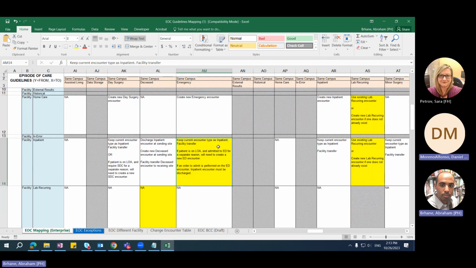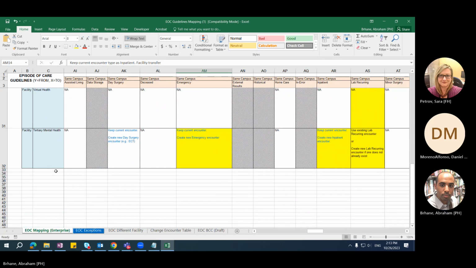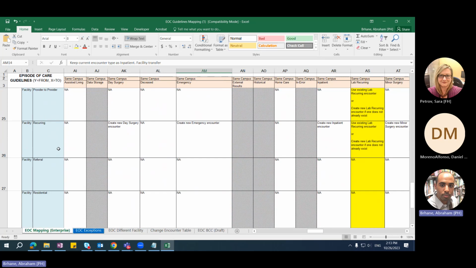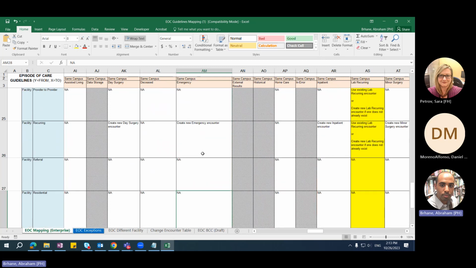Okay. The encounter type makes a big difference, because even in the same campus of care, inpatient to ED is fine, just transfer it. But if you have, say, a residential visit, you go residential, same campus to emergency, you can't do it. It's a discharge readmit, not applicable. Oh, sorry, residential, had a wrong one highlighted.